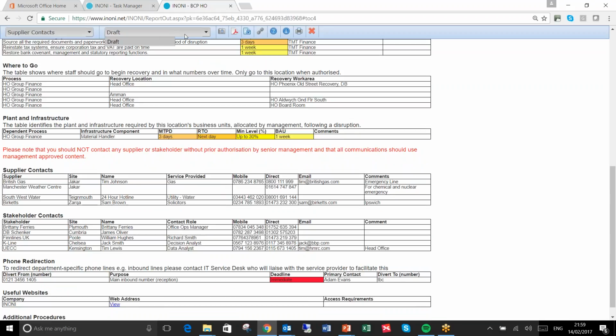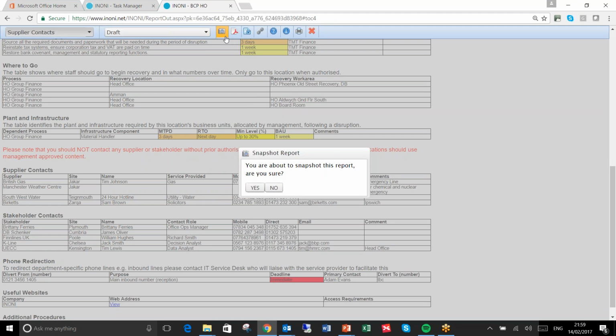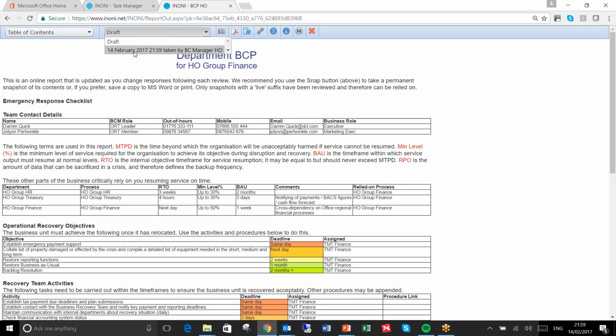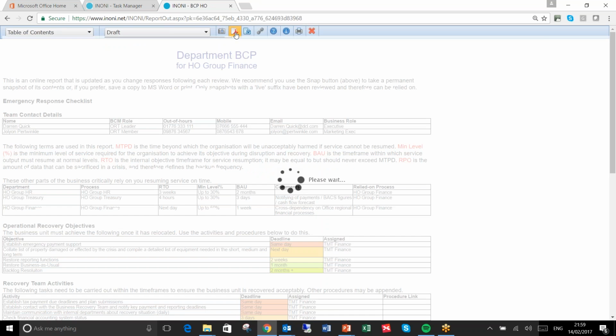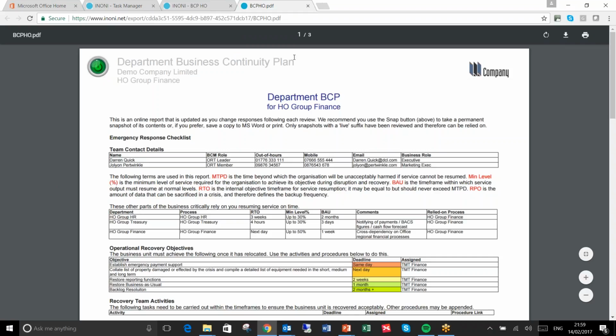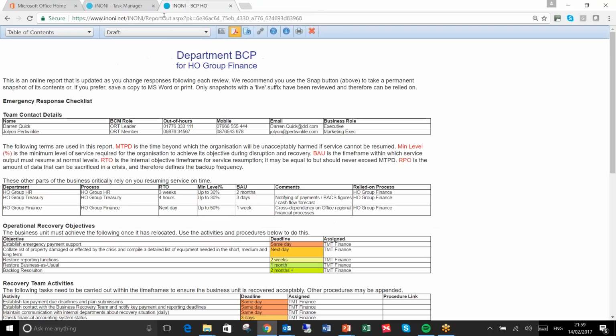This thing here says draft. I can take a snapshot like this, and it's given me a snapshot version here. I can output it to PDF. I can do all this on my mobile phone as well, and I can output to Word if necessary. I prefer not to do that. Links allow me to refer straight back into the actual interview to update it.